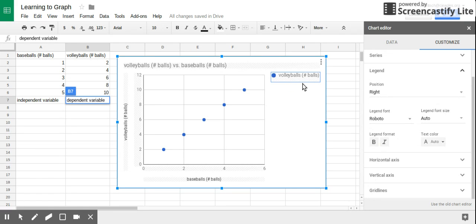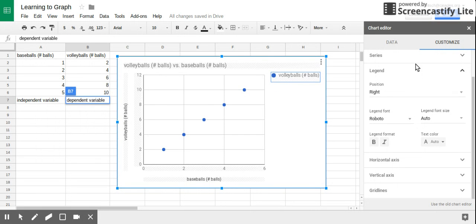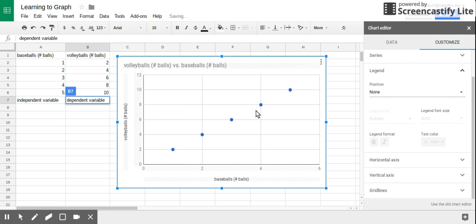We got it. If you want to get rid of this little thing over here, because it's kind of annoying and it's taking up our way, this is called the legend. You can get rid of it. Well, you used to be able to get rid of it. Okay, we're just going to leave that there for right now. Oh, there we go. So if you hit position and hit that arrow, you can say none, and it disappears.